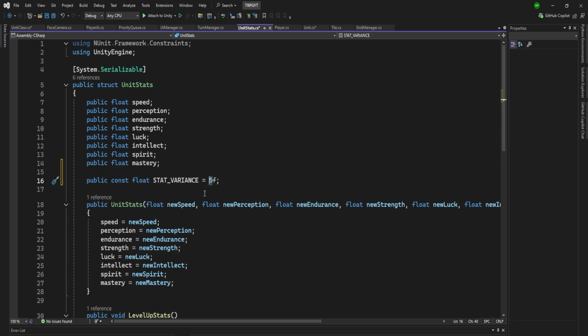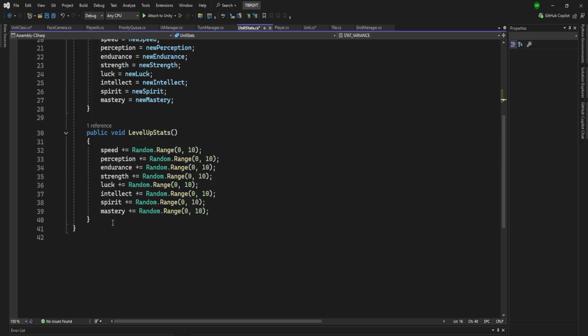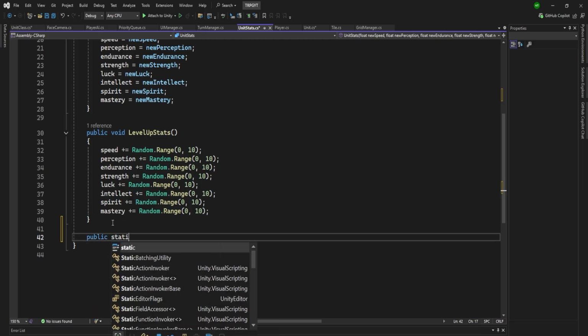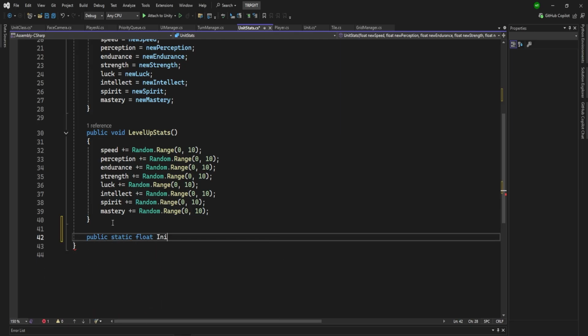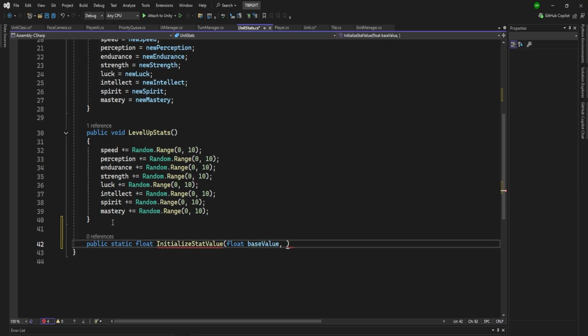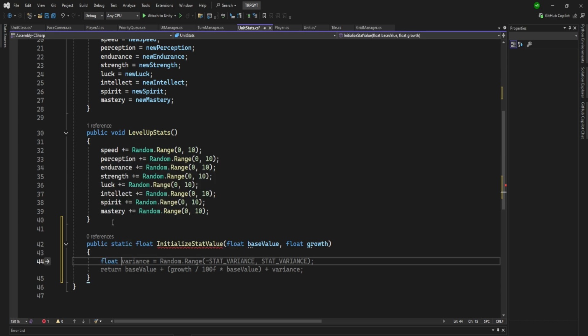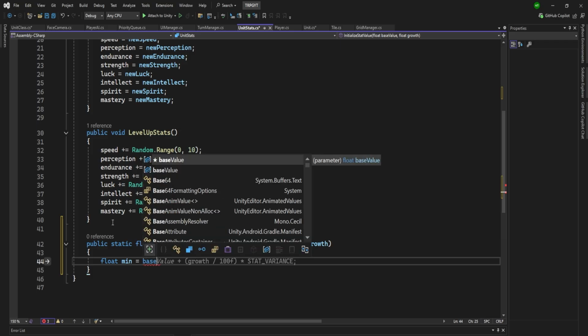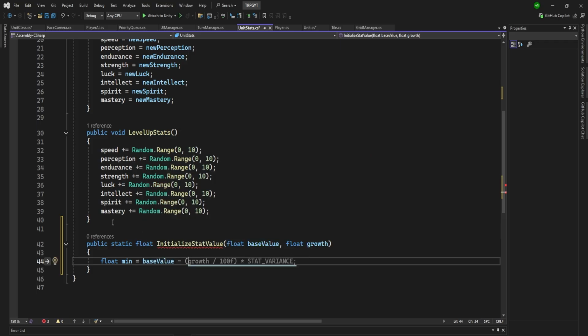So if you want more variation, this number should be bigger. Now we're going to create a little helper function to handle randomizing a stat value using that variance. We're going to create a public static float called InitializeStatValue. For arguments, we want to pass in our float baseValue and a float for our growth. And we're going to create a float in here for our minimum, and this is going to be equal to our base value minus our growth times our stat variance.